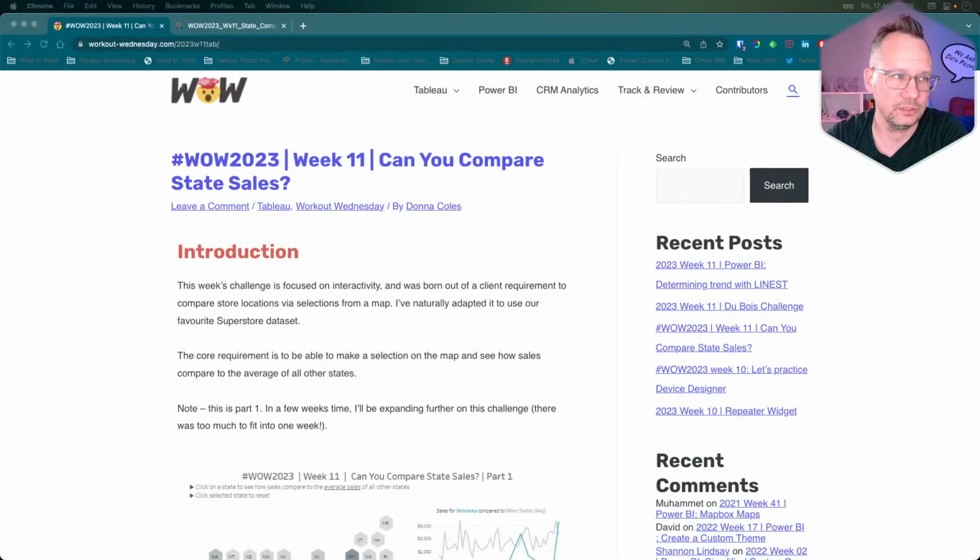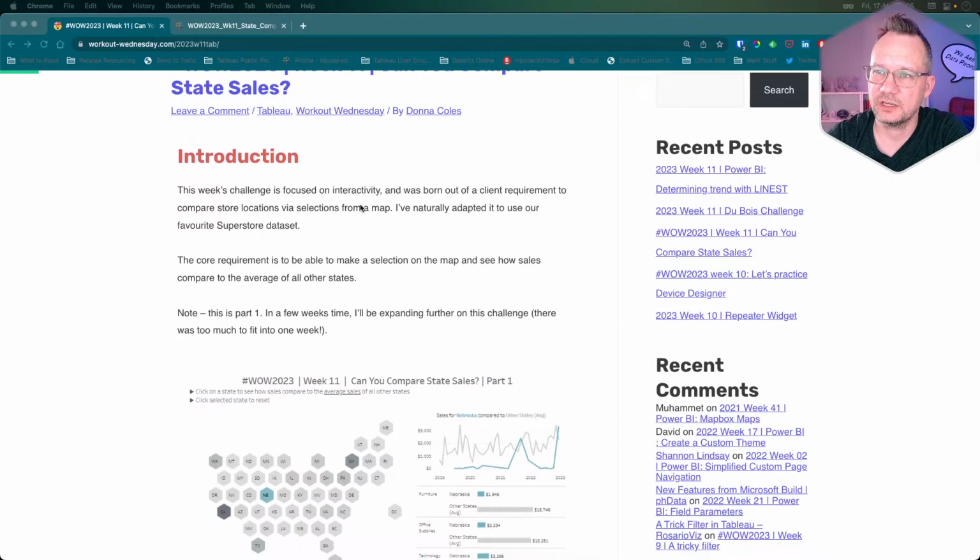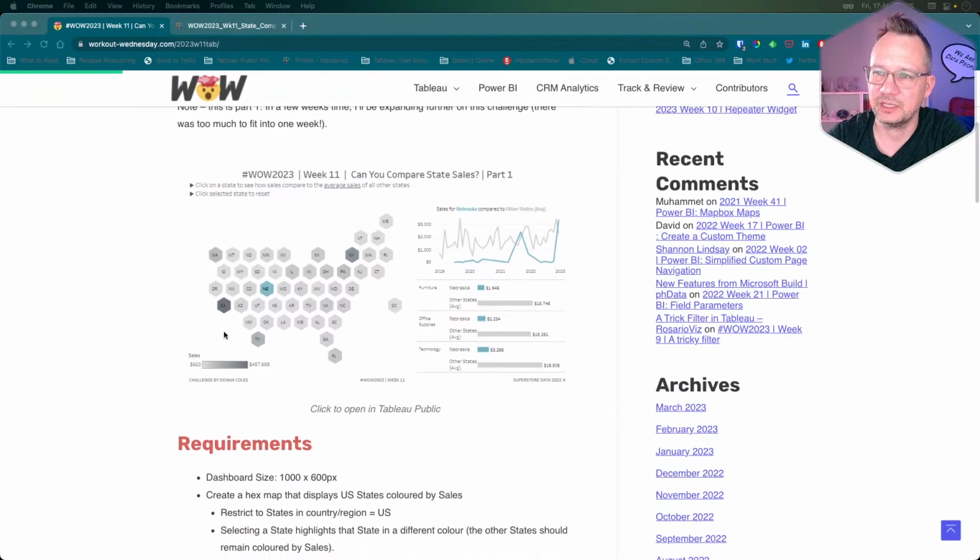So, we are doing week 11. Can you compare state sales? This is a challenge from Donna, and we are going to be building a hex map, selecting a state on the map, and then showing its total sales compared to the average sales of all of the other states.